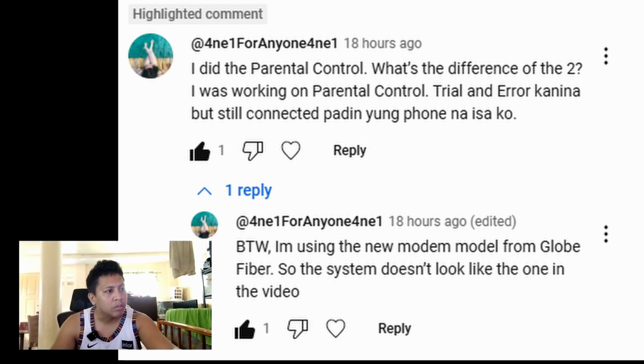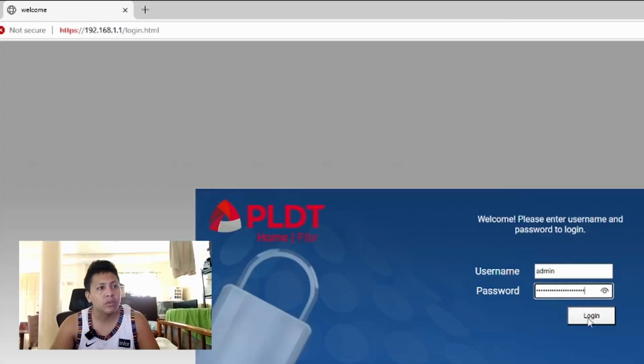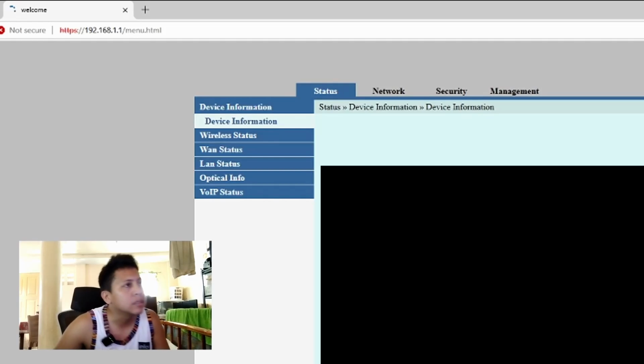By the way, I'm using the new modem model from Globe Fiber, so the system doesn't look like the one in the video. But the feature should exactly be the same, even if it doesn't look the same. So anyway, parental control. Let's discuss what parental control is.